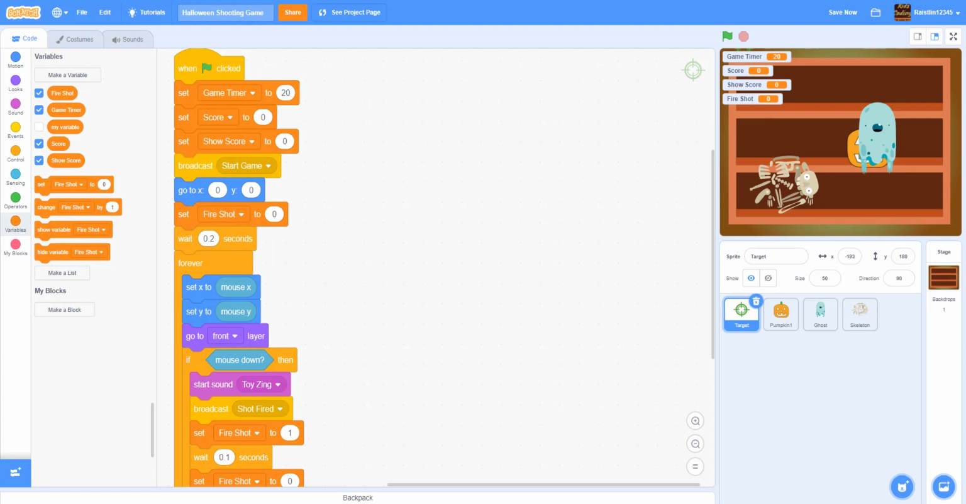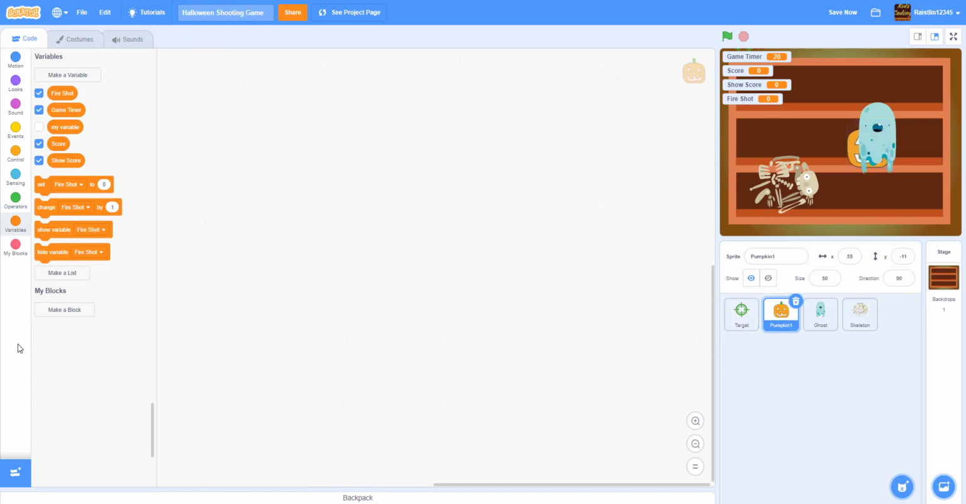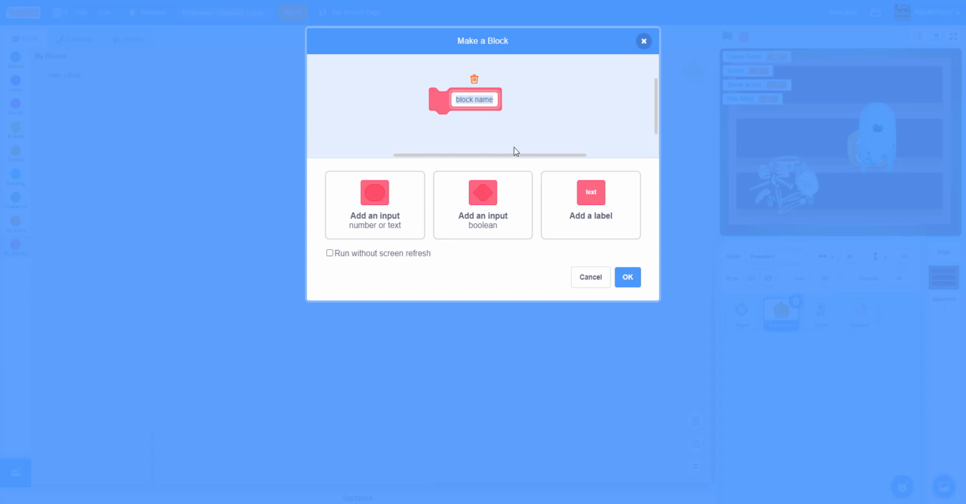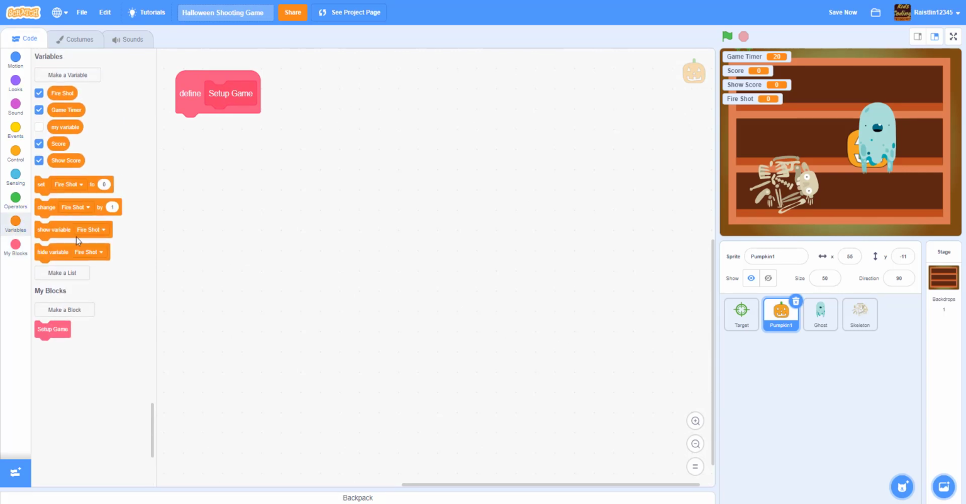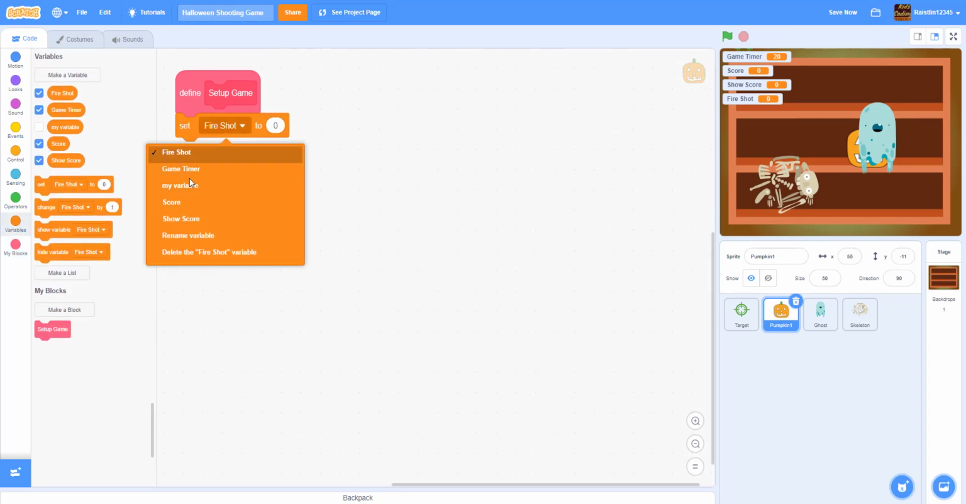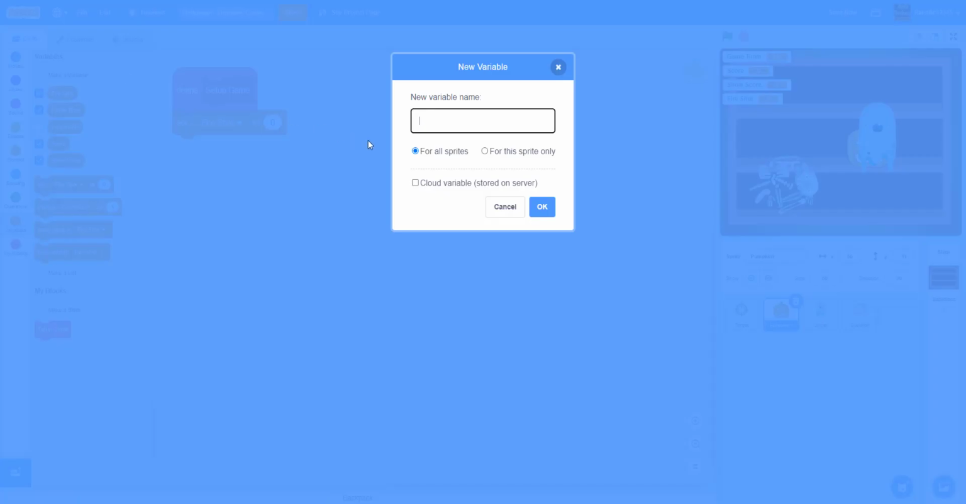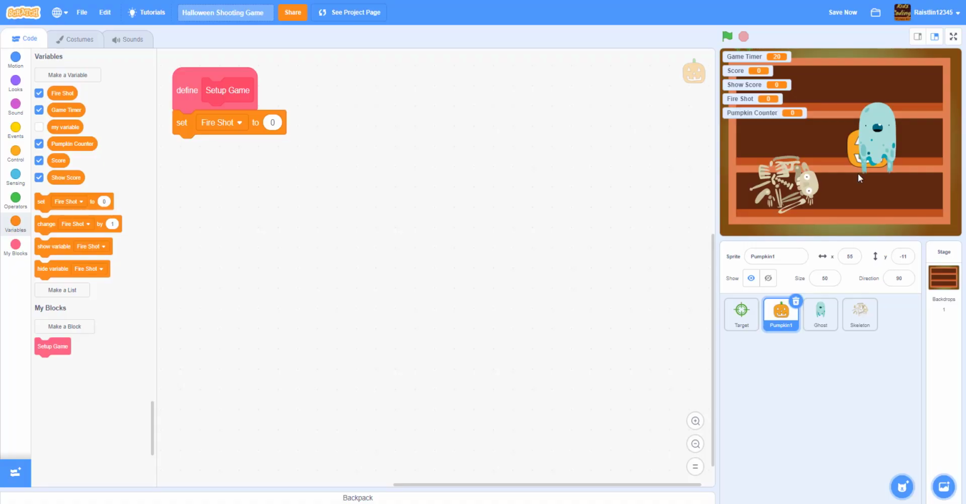Okay, so next we are going to go to the pumpkin. So let's go to our pumpkin. So inside the pumpkin, we are going to make a new block. So this is just a setup block to set up everything inside the setup. So we're gonna name it setup game. And click OK. And we're gonna define this block. And we are going to do set pumpkin counter, which is a new variable. So we're making a new variable called pumpkin counter. So this is basically how many pumpkins are in each row.